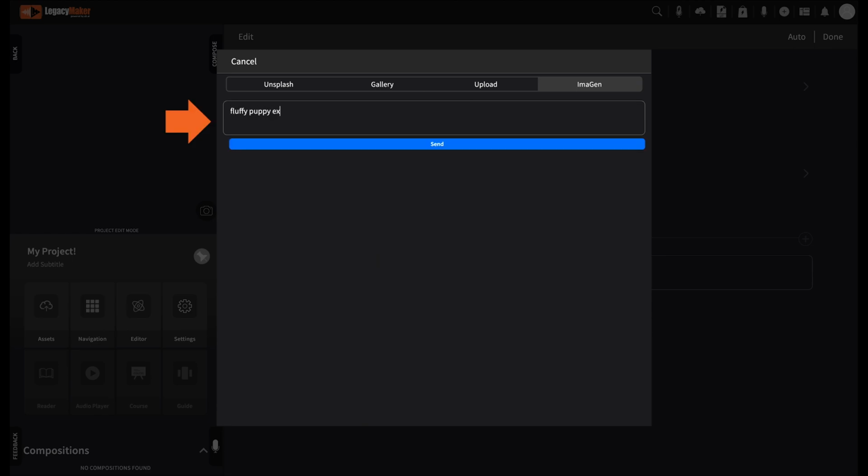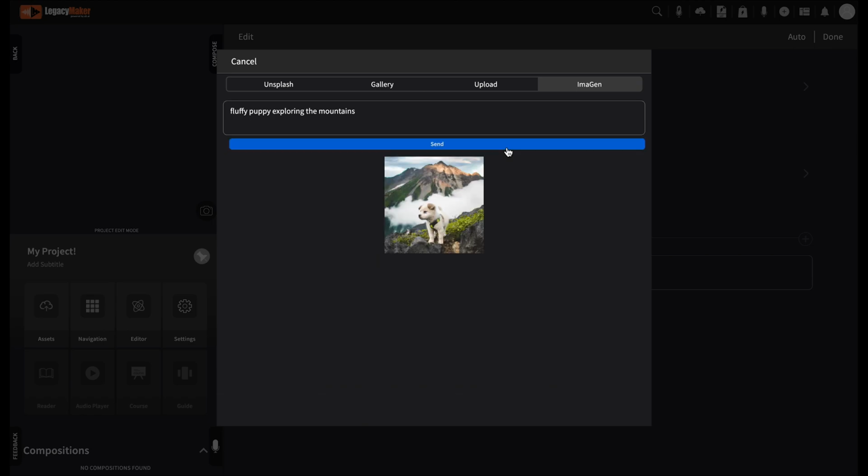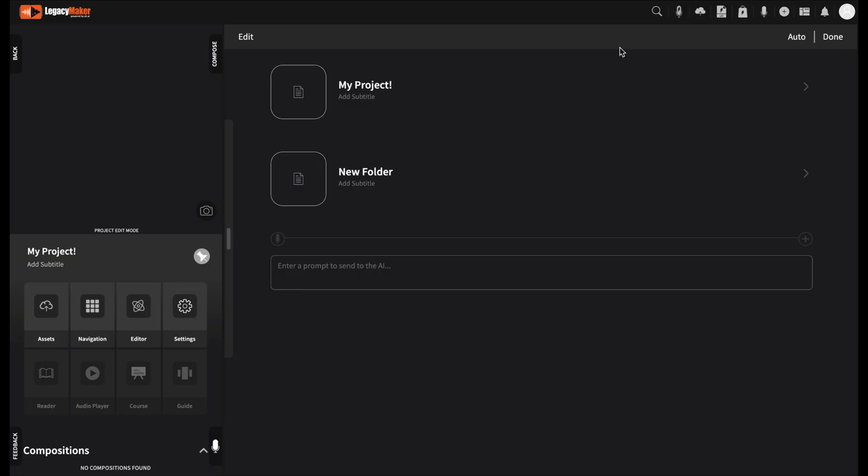Enter some text into the AI prompt box describing the image you would like created, then click Send. Once your results load on the screen, either edit your prompt to generate a new version, or click on the image and press Select to add it to your project.